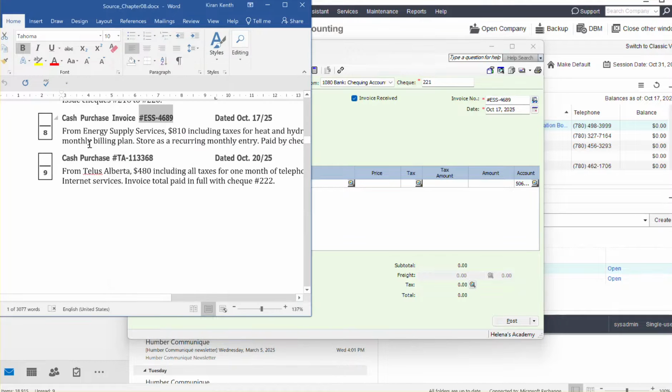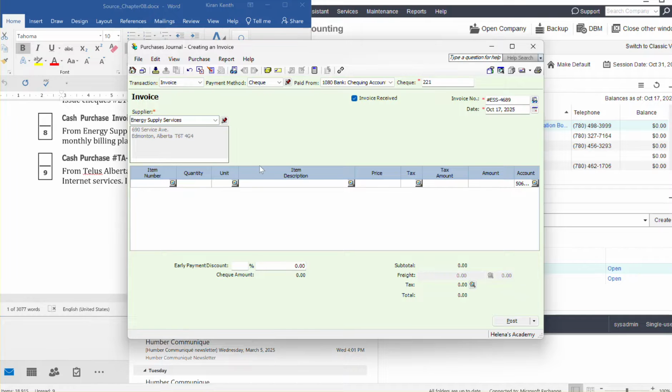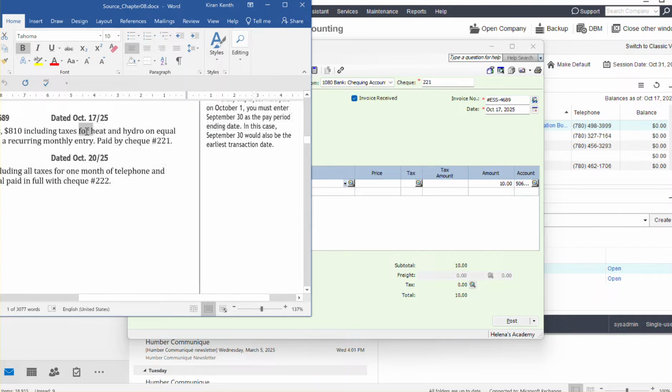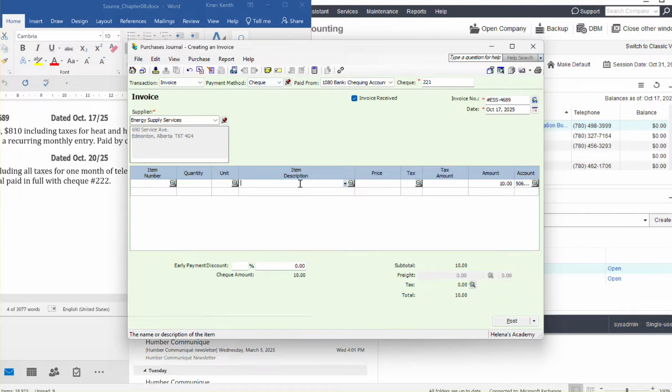and what are we doing? We're paying them 810, and that's the amount we're paying. 810. And what are we paying for? We're paying for Heat and Hydro, and check number is 21, and we are paying for Heat and Hydro, and check 810, not $10. They're not going to be happy if we pay them just the $10.